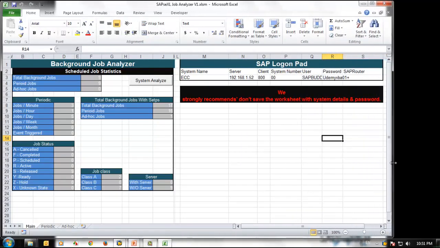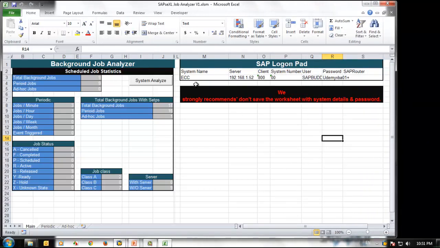Okay, this particular VBA program is created to analyze the background jobs for your system. Generally this kind of information is not available in SAP. It's basically 3 different tables which you can analyze. So you don't have this kind of report in SAP. This particular report is very helpful for basis and other consultants. So let's start reviewing the code.